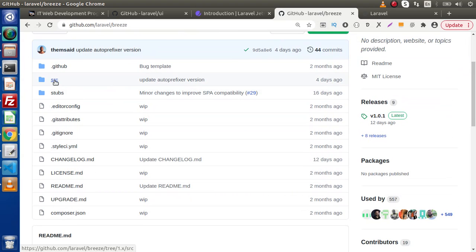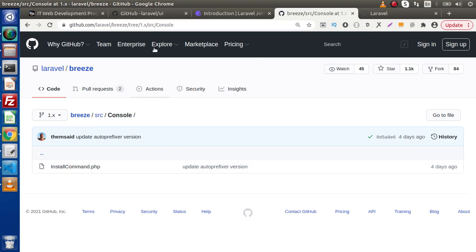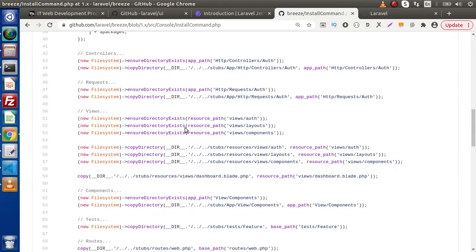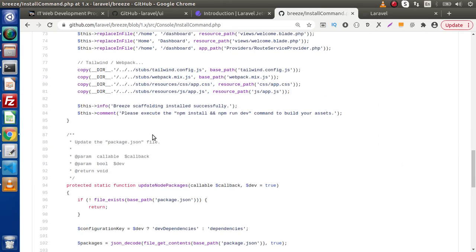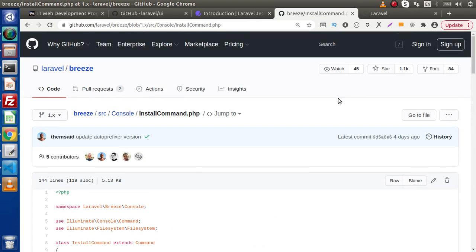As we can see, we have our src folder. Inside this src folder, we do not have too many files, only a few commands available. If you go to the console, inside it we have the install command. Inside this install command we have controllers, requests, views, and many more. It is indicating that when we install Breeze via Composer, it is going to add a developer dependency. After installing via Composer, next we need to install Breeze via the Breeze installer.